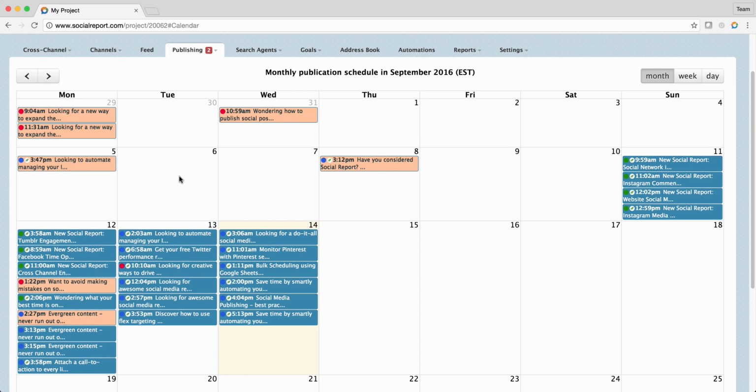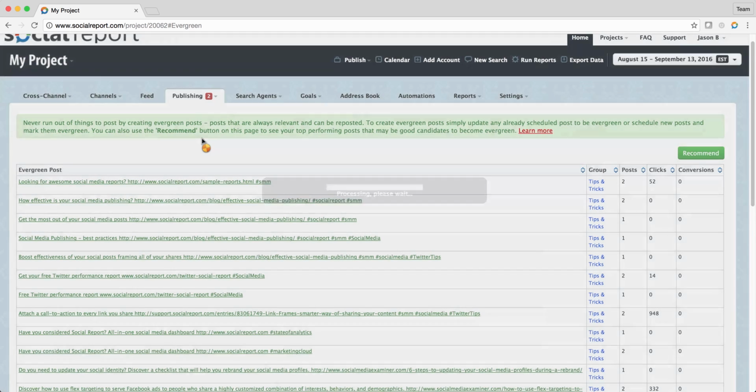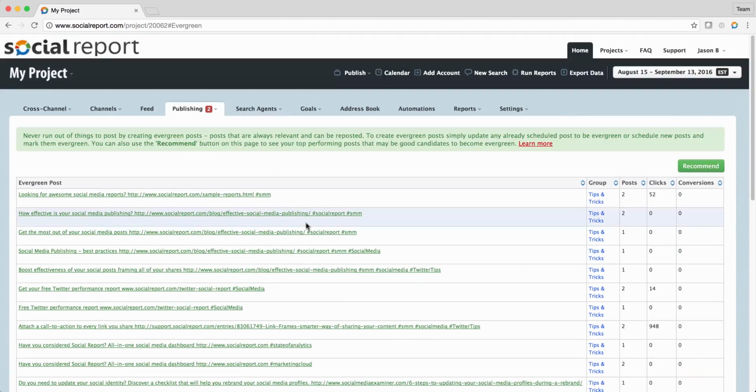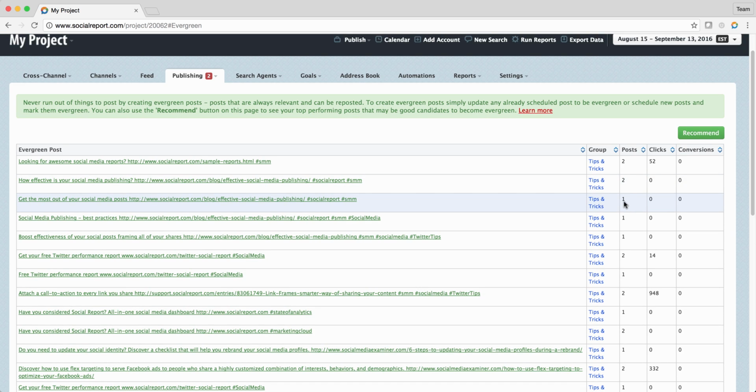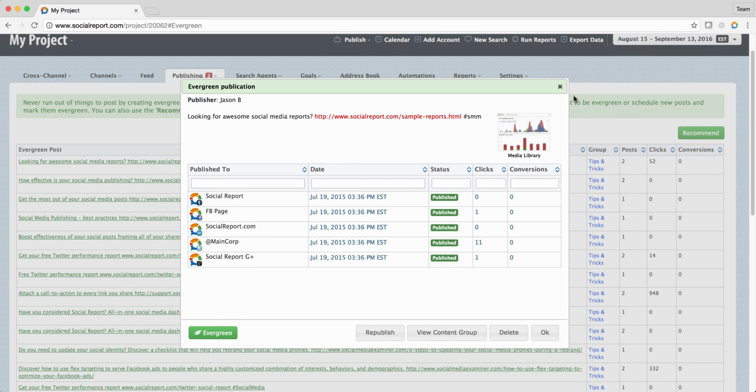You can always check your Evergreen content by using this Evergreen content link underneath your publishing tab. This page shows me all of the articles that I have marked as Evergreen, the content group that they belong to, and various performance elements about my Evergreen articles. I can always click on things and remove them from the Evergreen listing.